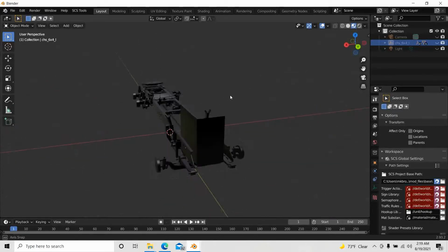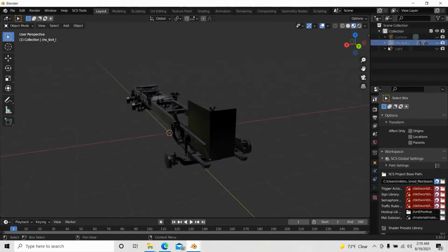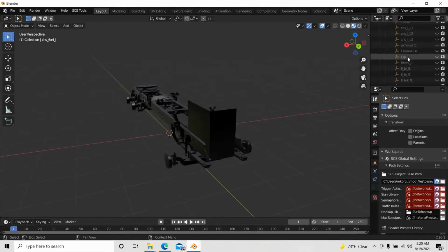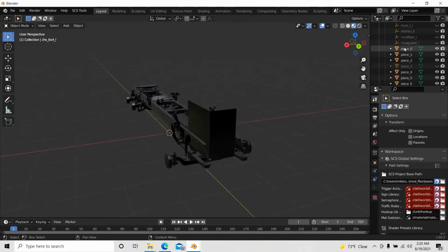If you look over here under your collection, you'll see where it says chassis 6x4L. This is the root object, and everything under this root object is basically just the objects. Some of these are hookups, and these pieces here are the actual objects that you see in the game.